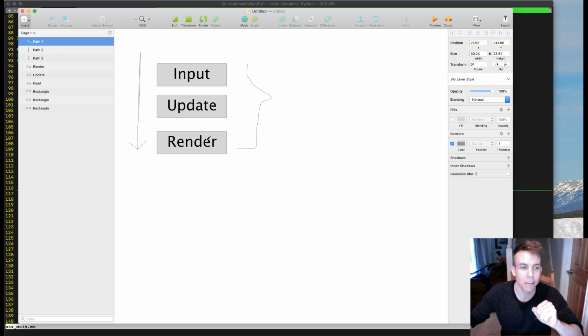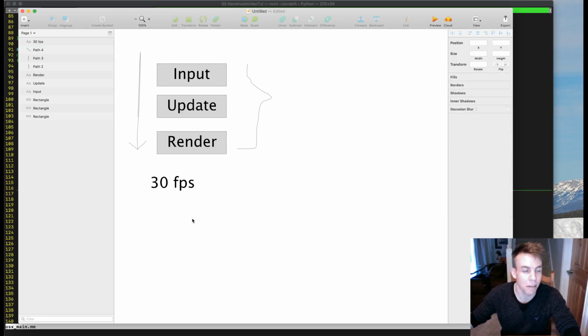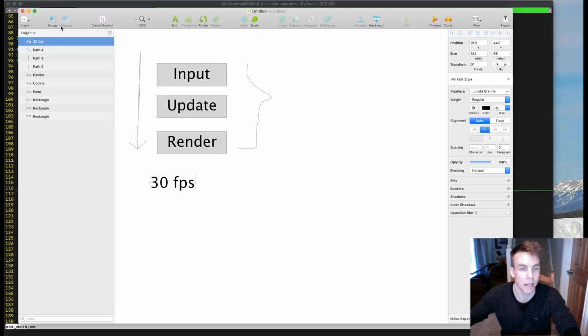Now, it is actually pretty darn important that this thing happen at a certain kind of frequency. It's really important that it happen at some multiple of 30 frames per second. So that could be 60 frames per second. It could be 90, 120.